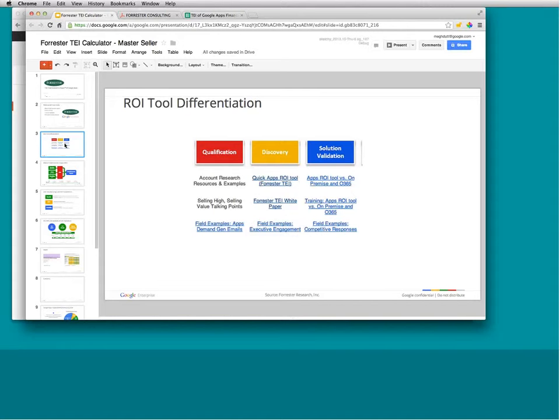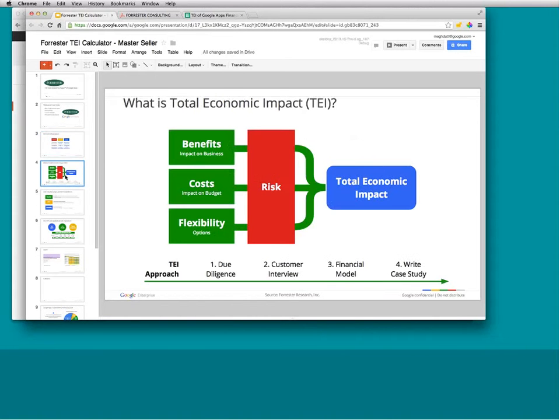The aim of this tool is that you will use it in the discovery phase of your calls. This is a lot more lightweight, and it will basically be a bait or a hook for people to understand how to quantify benefits. So before I deep dive, I wanted to quickly make that point. With that, let's move on to the meaning of TEI and the methodology that Forrester used.